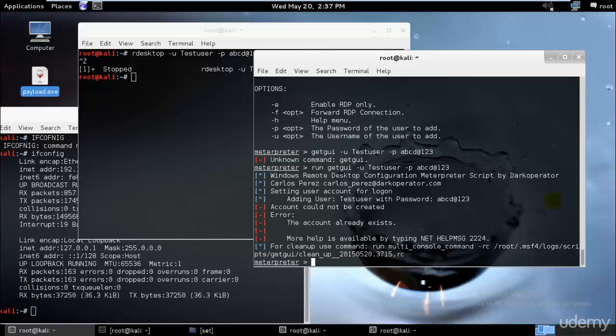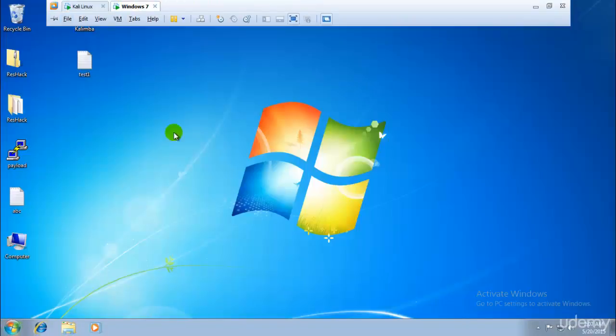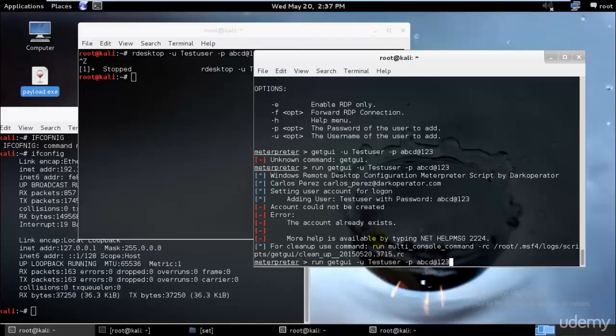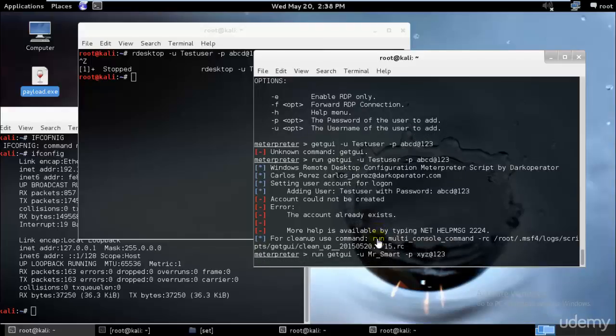Okay, sorry, I made a mistake. getgui will create another user, and this test user already exists. So what I was mistakenly trying to do was create another user when I already have one. Let's try to create another user if you want. I'll use Mr._smart, and the password would be, let's say, xyz@123. Let's see if we are able to create another account.